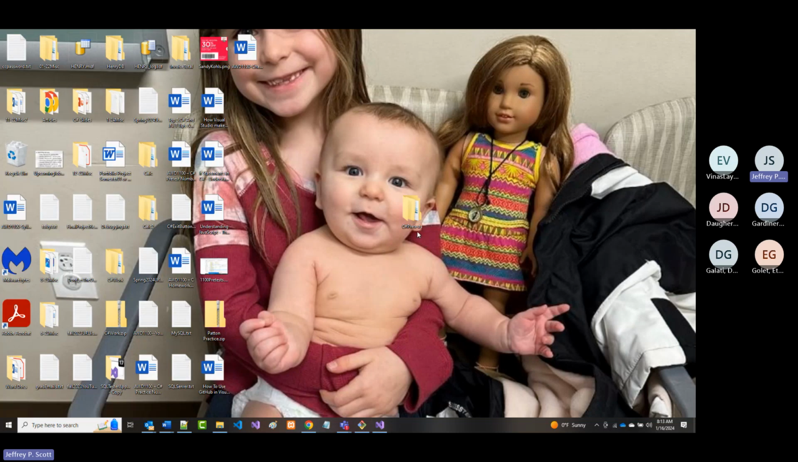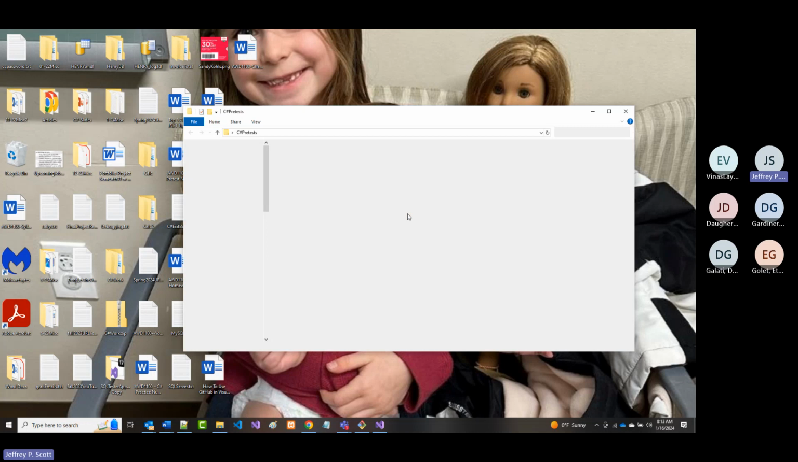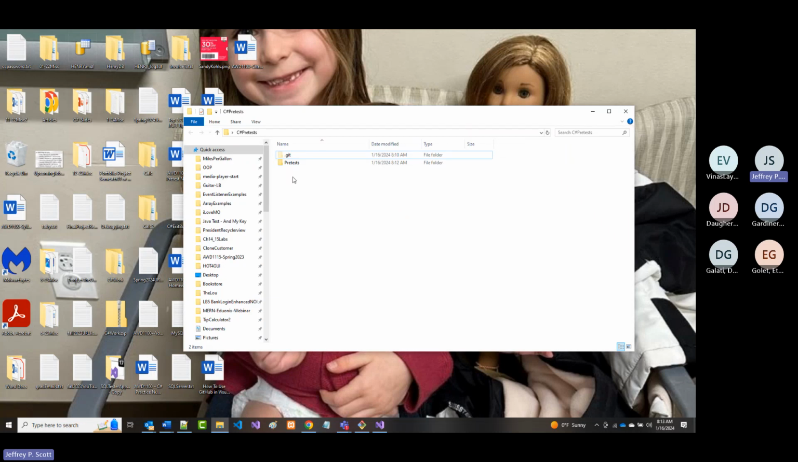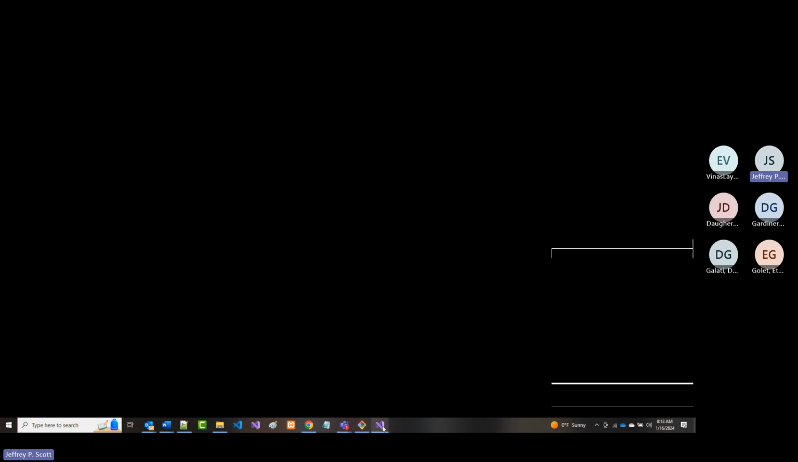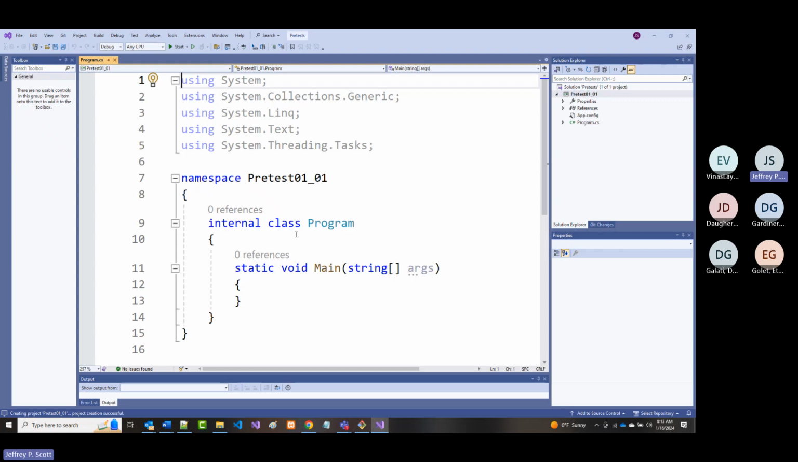Okay, so if you look, we've got a folder called C# pretests. And if I open that up, there's another folder called pretests. That's my solution. And in there, there's another folder that's called pretest 0101. That's my project. Now, I could have given them all the same name, but that would have probably been very confusing as I start to add more projects to this. So this is what we have so far.